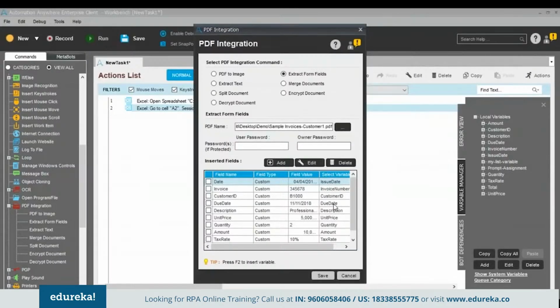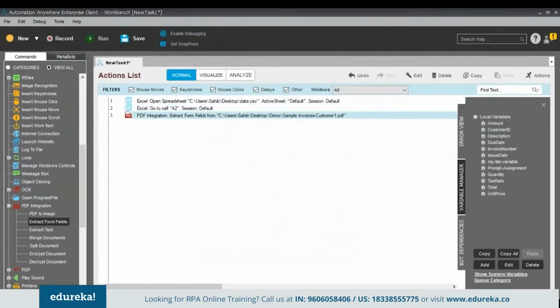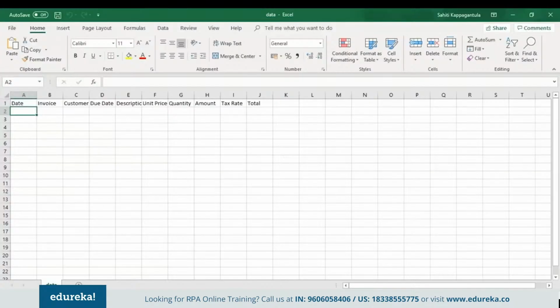Right? So once you click on save, you'll just click on save again over here, and this will make sure that all the variables have got some value for a specific PDF file. Now you have to make sure all these values are mentioned in each of these cells, right? For example, the issue date has to be mentioned in the A2, the invoice number value has to be mentioned in the B2 cell, the customer ID into the C2 cell, and so on, right?